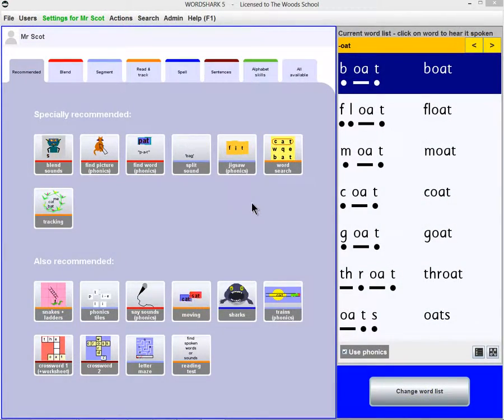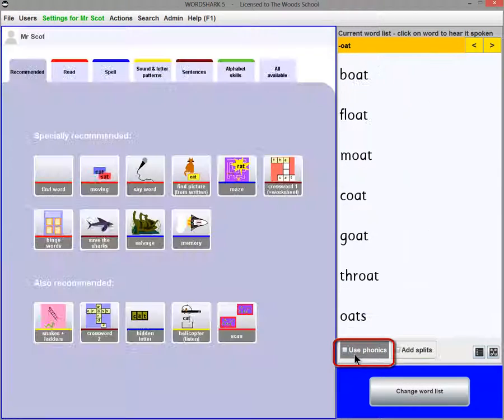Should you wish to move to reading and spelling words without having them split into phonemes for the games, just untick the Use Phonics box. The game selection will be different.